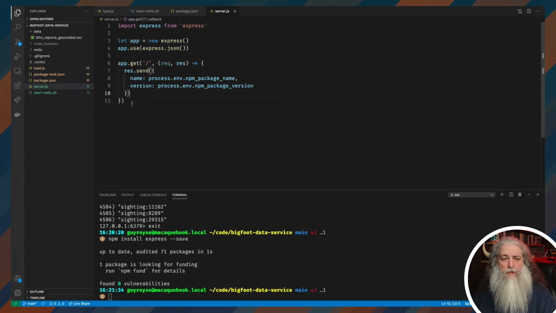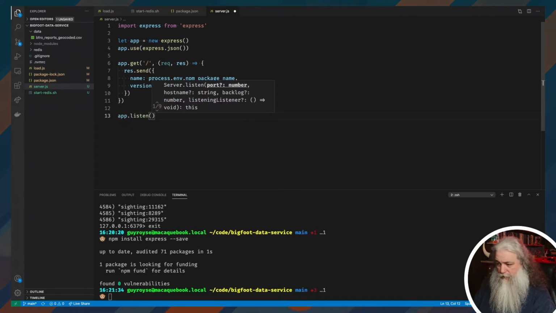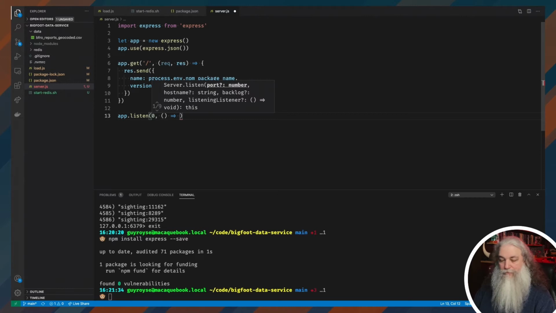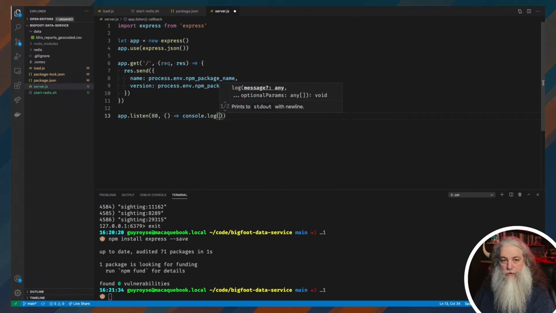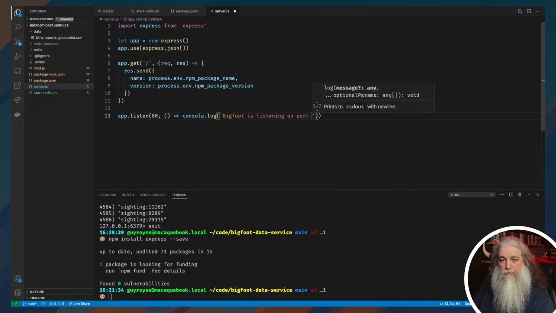We've got one more thing that we need to do, and that is actually start up our server here. So we'll say app.listen, and then we need a port number. Let's just do port 80 for now. And then we have a little function that's going to run when that starts up, port 80, not port 90. We'll just say console.log, Bigfoot is listening on port.